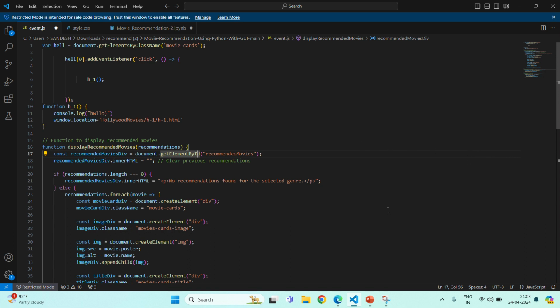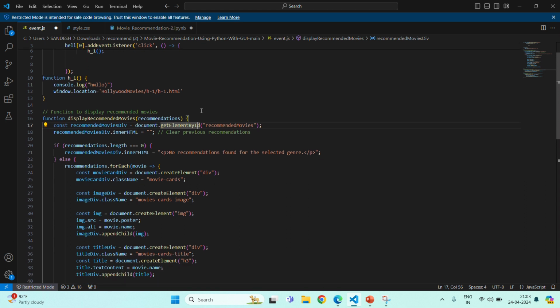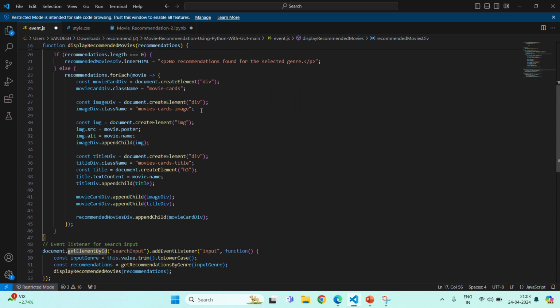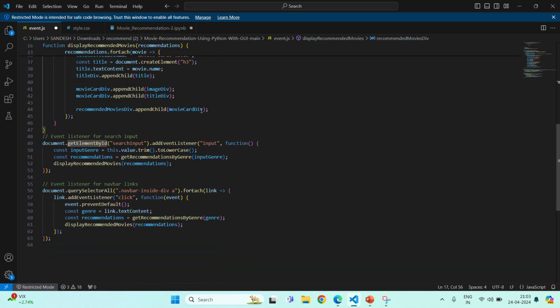This JavaScript code does the following things. It listens to clicks on the elements with movie cards. When it triggers, it redirects the user to a specific movie page. For example, if we put comedy, it will display the comedy movies. Second, it listens for input events on the search input field. When the user types in the search input, it retrieves recommendations based on the entered genre and updates the displayed movies accordingly. For this we have written this code in JavaScript.